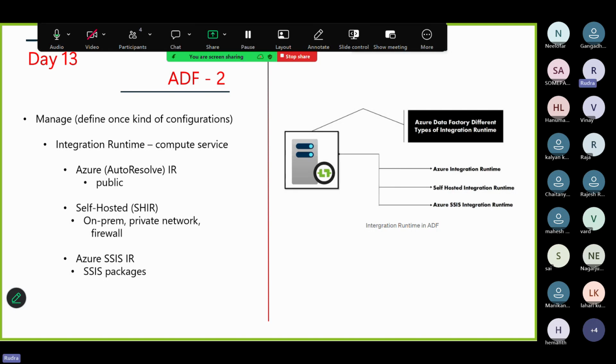The third IR is SSIS IR. Before Azure introduced cloud computing, Azure followed one ETL tool, that is SSIS. If by any chance you still have some SSIS code or SSIS packages and you have to integrate them into ADF, then we will be using this Azure SSIS IR to integrate with those SSIS packages. As I mentioned, this is just for your education purposes.